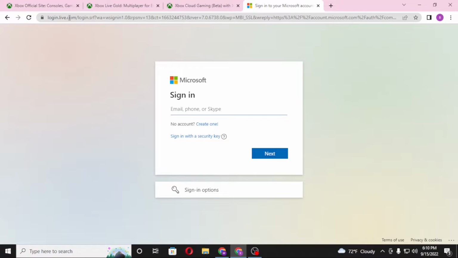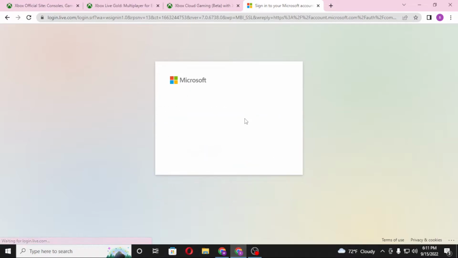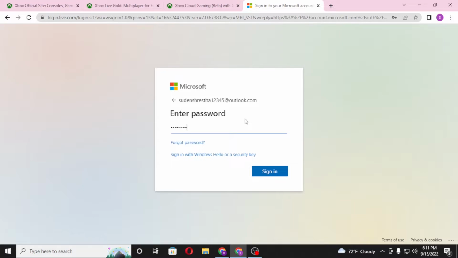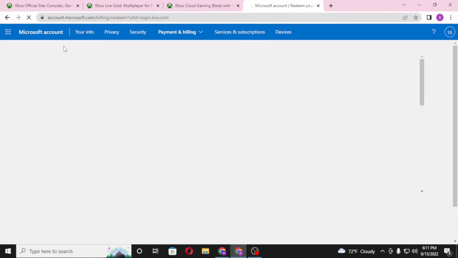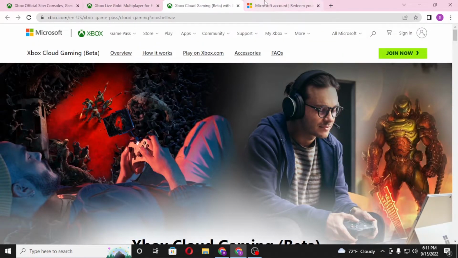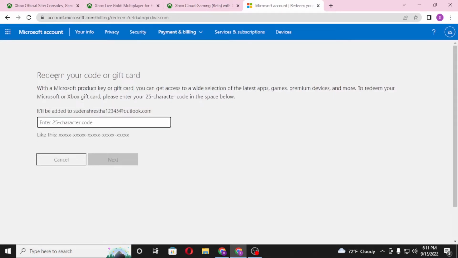After that, first you'll be required to log into your Microsoft account or your Xbox account. For me it would be this one, and let's log in. Same with the password, enter your password over here, click on sign in and let's click on no. After that, you will be redirected to the redeem page of your Microsoft account or your primary Xbox account. After you land over here, you can see the option to redeem your code or gift card.